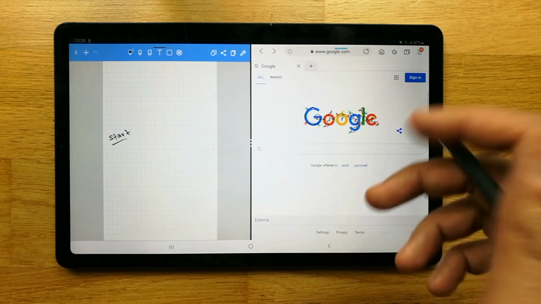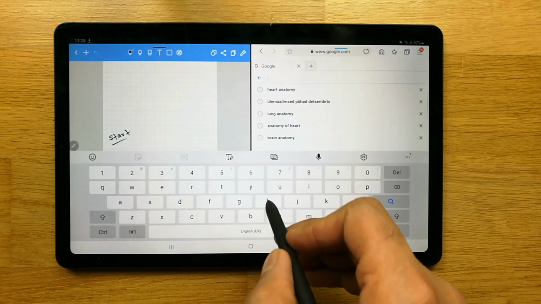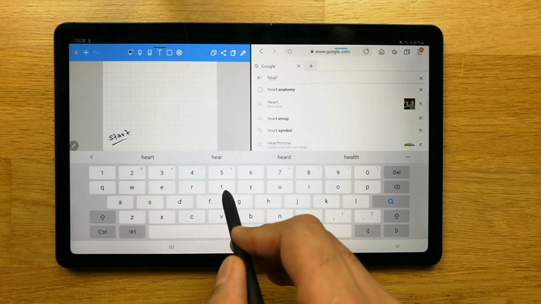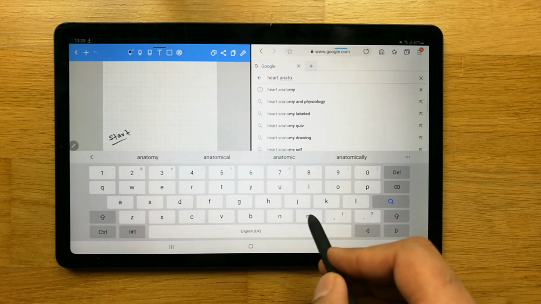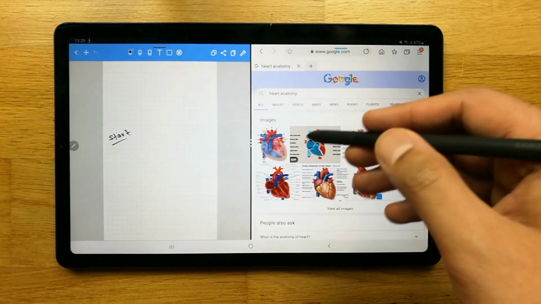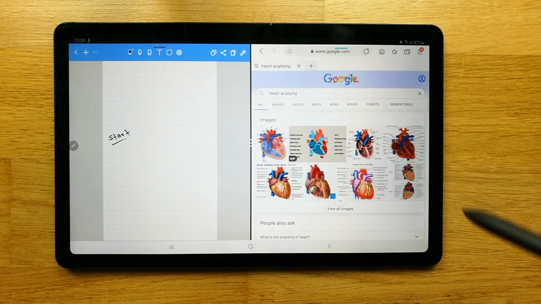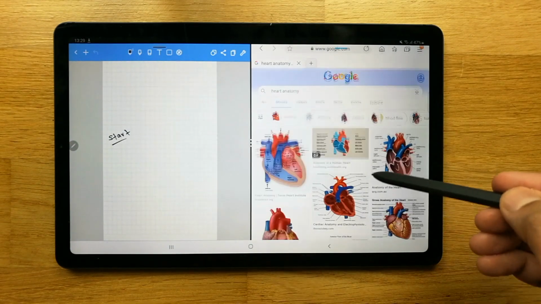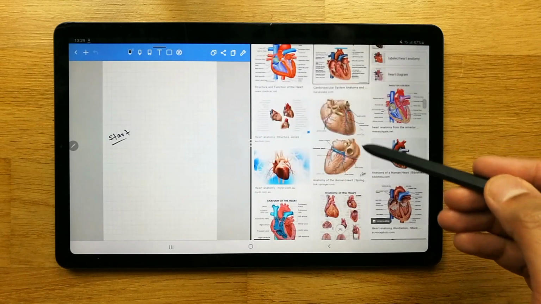So first of all, I will search on Google for any image you want to select. For example, I select heart anatomy, so it will give me different images. Okay guys, so I select this heart anatomy, and you see different options come over here. If I go into the images from here, it gives me more options. You can see there are a lot of options that I can select.